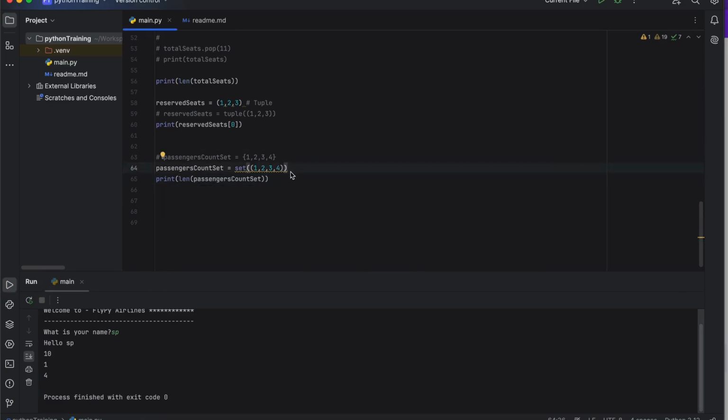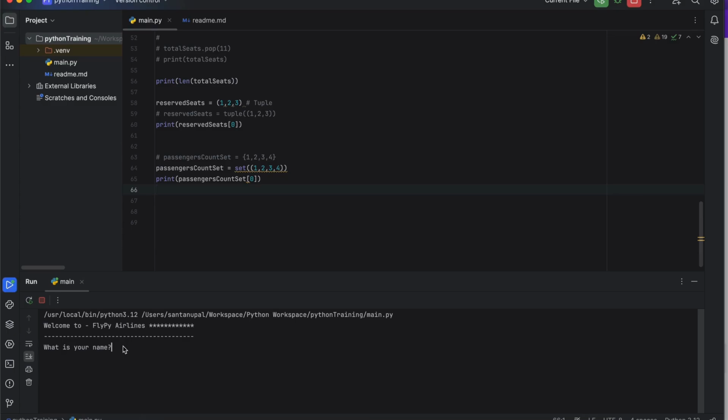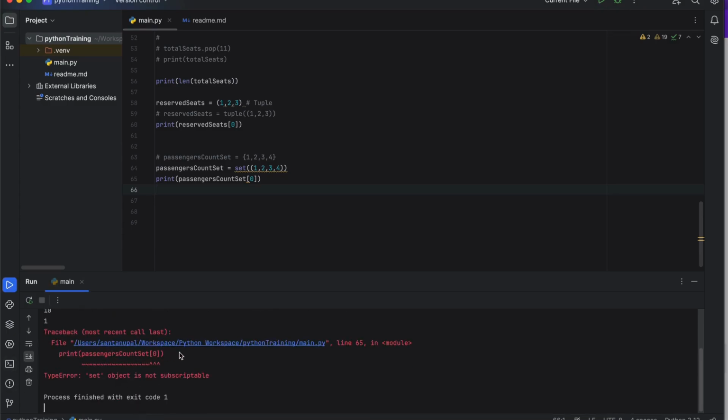So what is set? Set is a collection of unordered elements. That is a very important word, unordered. That is the reason we cannot traverse the set using the index. If we write the index here, let's say what is the value of the 0th index, what will happen? Let's run the program. Here we are getting the error: set object is not subscriptable. That's why we cannot traverse the set, because set is an unordered collection of elements.